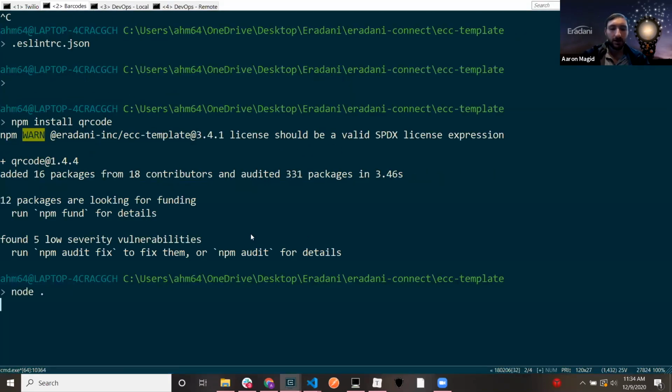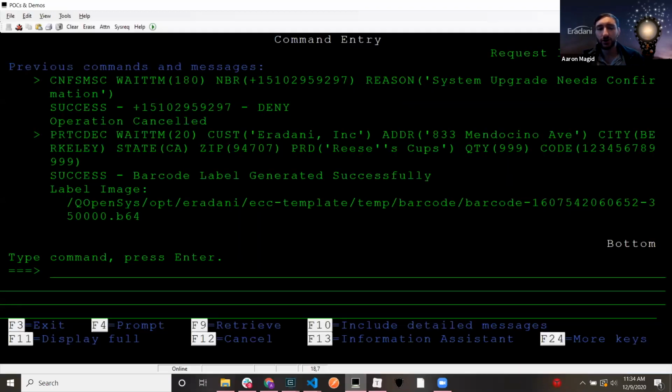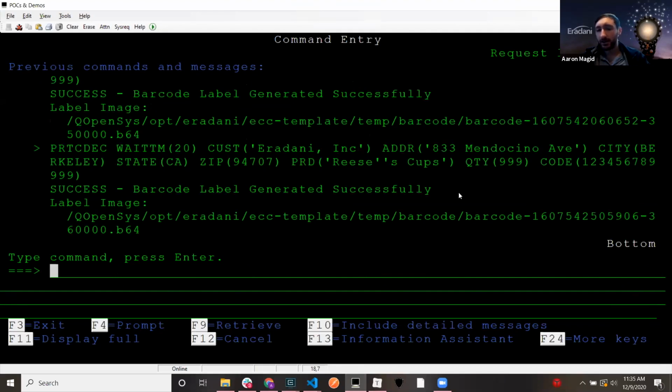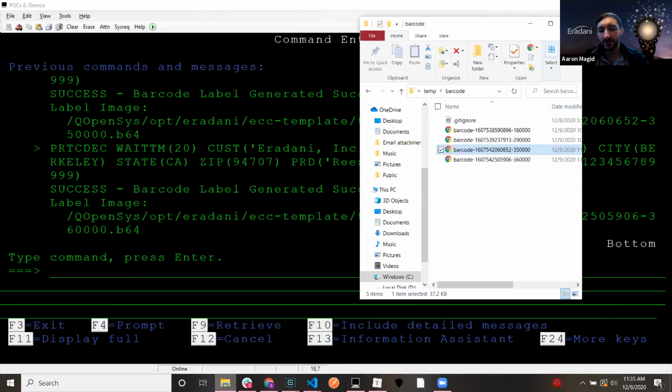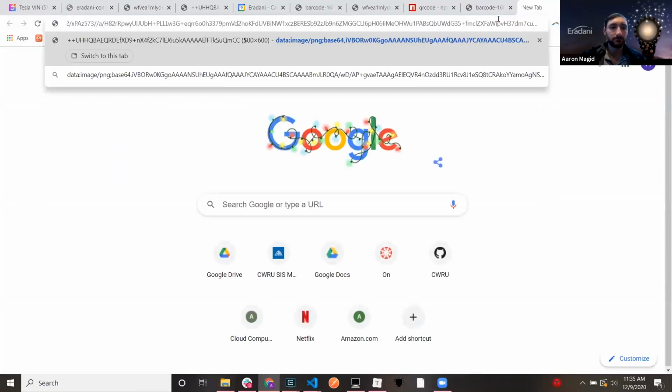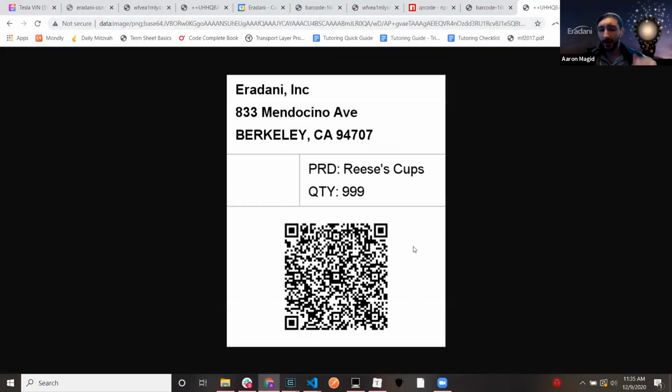I'm going to restart my JavaScript application, because that's what you need to do with JavaScript in order to apply code changes. I'm now going to run exactly the same command. So I'm just F9ing and running that command again. Generated another label. This time it's 360,000 is the key. I'm going to open that up. It's a base64 encoded image. I'm going to paste that in, and now I have a QR code.